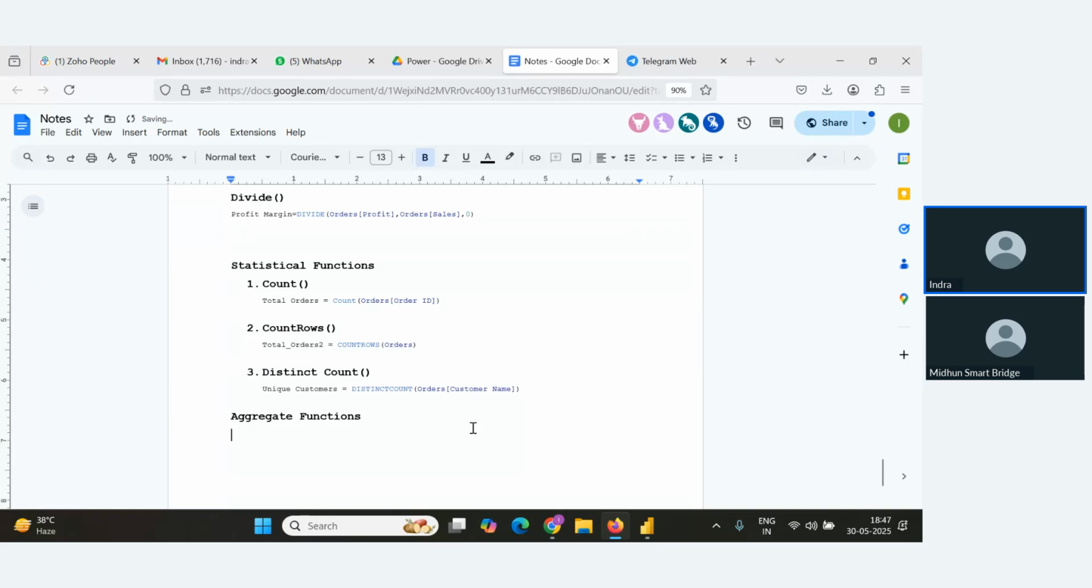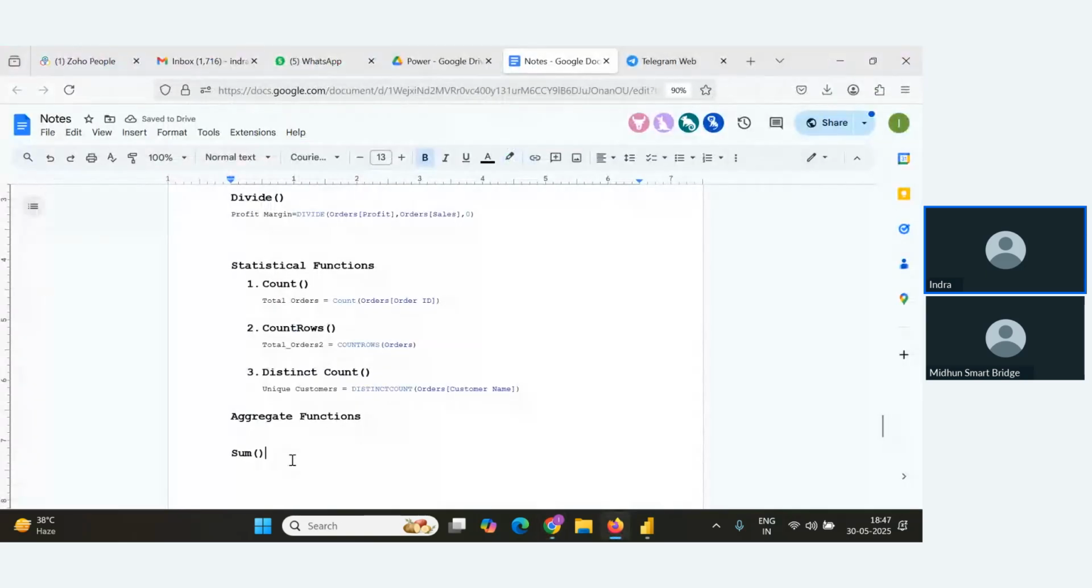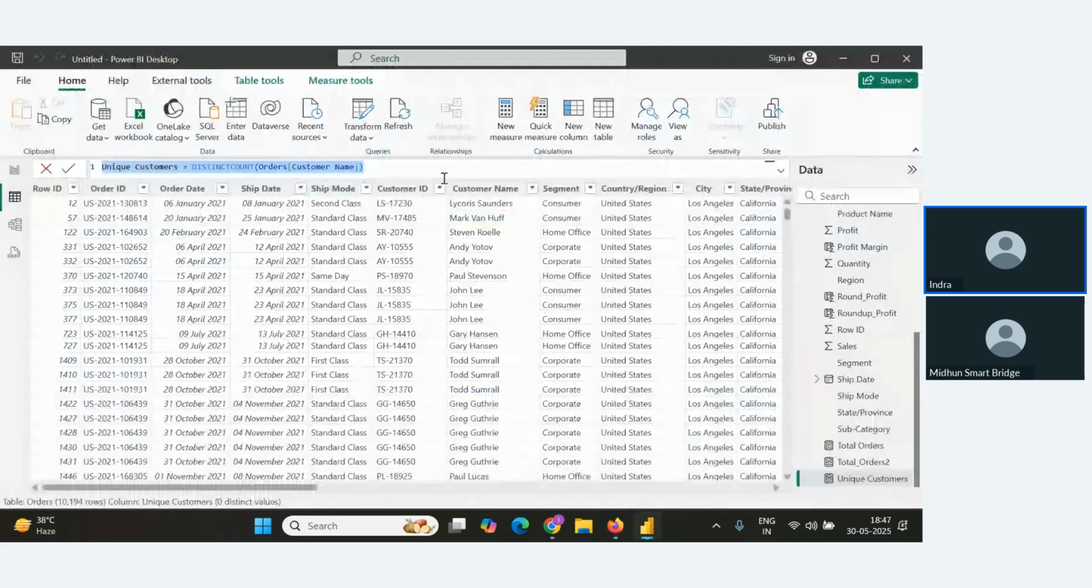Aggregate functions are used to perform calculations on a set of values to return a single result. So how to do it? Let's say the first function is the sum function. Everybody knows what the sum function will do. Sum function will just calculate the total sum for the entire column. All right. So let's take one example.